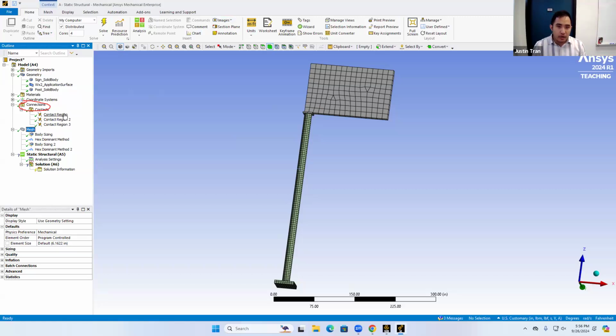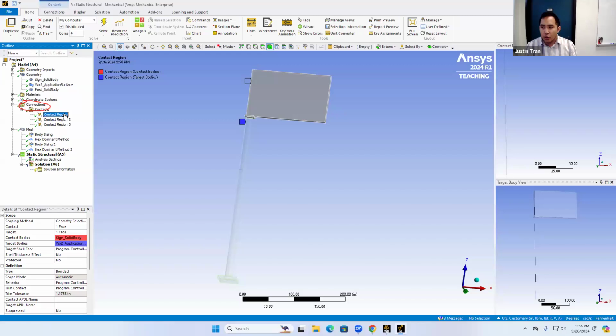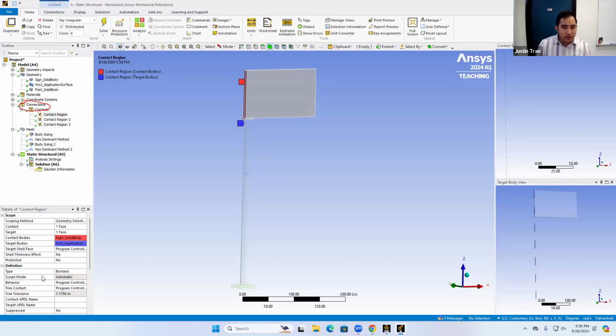And so you can click on these contact regions and you can see what parts they involve. The exact ordering of the contact regions in your ANSYS might be different than mine, just because it kind of randomizes it. Okay. Well, when I look at contact region 1, you can look at the name, you can see the names of the parts in the bottom left-hand side of the screen as well. Okay. But this is a contact region between the sign as well as the WX2 application surface, okay?